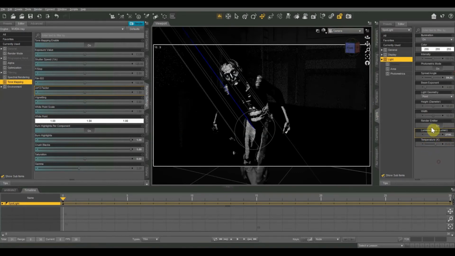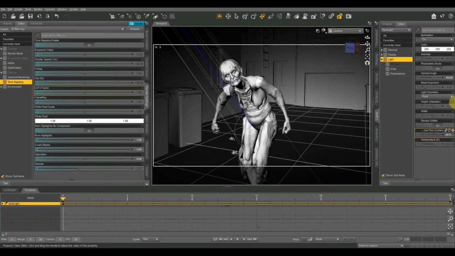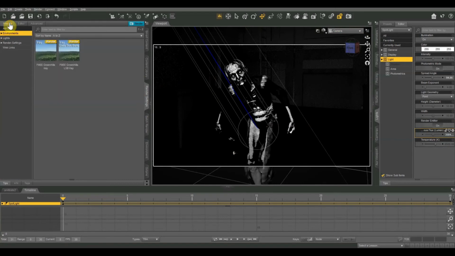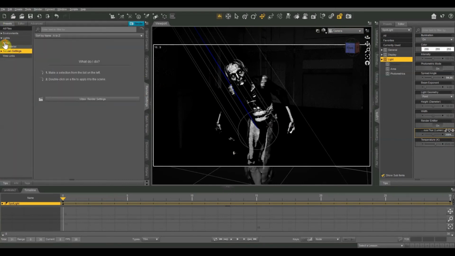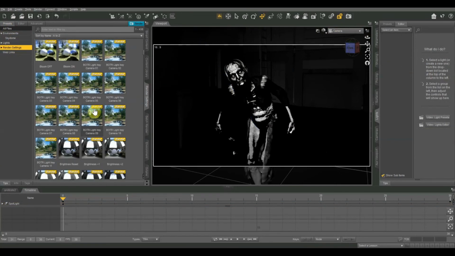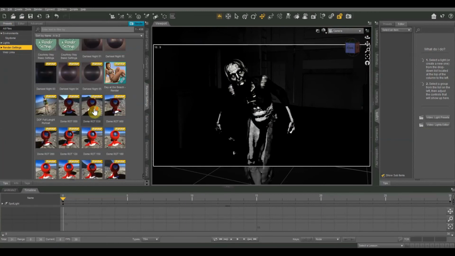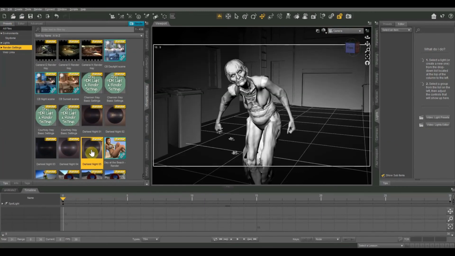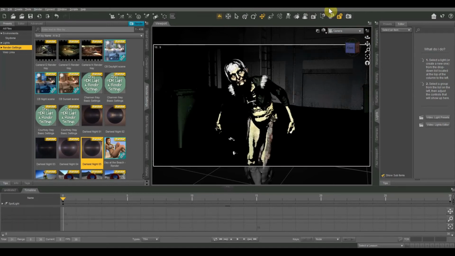Alright, let's keep bumping up the lumens. There we go. I'm also going to go ahead and add an HDRI dome just to get a little bit more ambient light in the scene. So let's go to render settings. And again, I'm going to use one of my go-to night scenes, Darkest Night. I'm going to make this one a little bit brighter than I normally would, because we're not actually going to see the night sky. We're just going to use that for a little bit of extra ambient light.